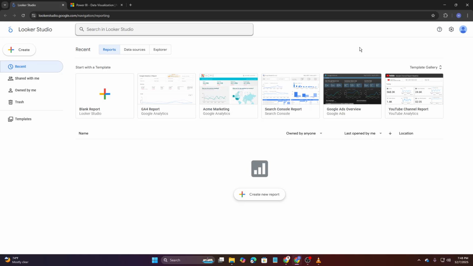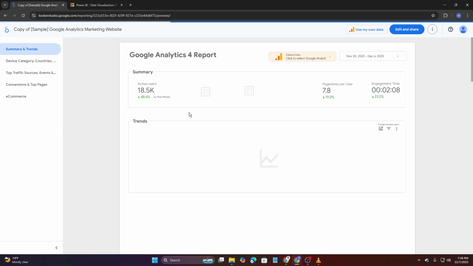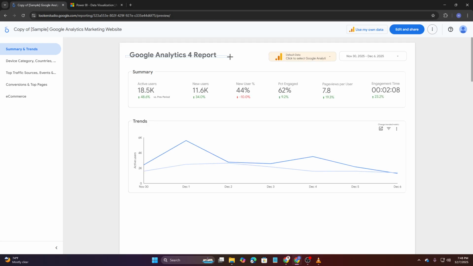This tool, built by Google, is completely free and entirely cloud-based. It's a favorite among small businesses, marketers, and anyone who wants quick, customizable dashboards without dealing with complex setup. Its drag and drop interface feels intuitive, and if you already live inside the Google ecosystem, analytics, sheets, ads, you'll appreciate how easily everything connects.